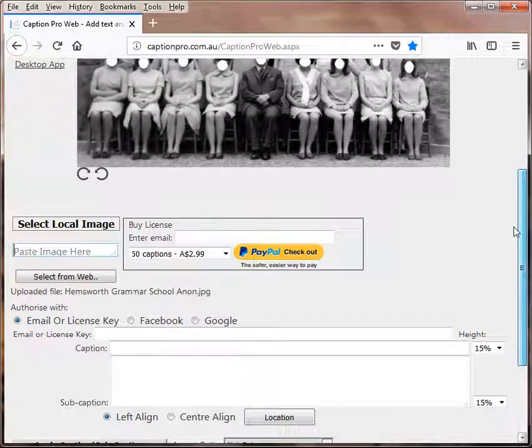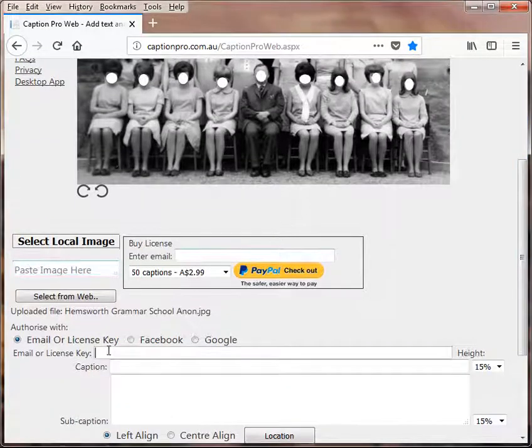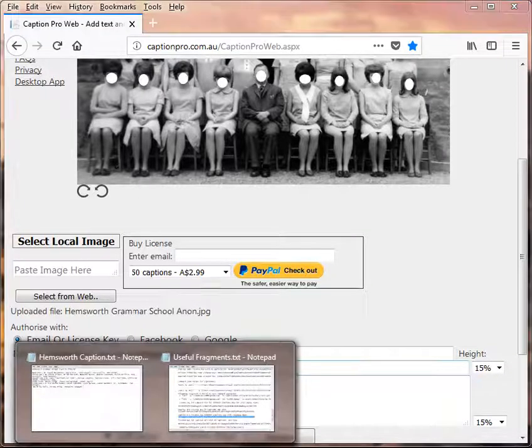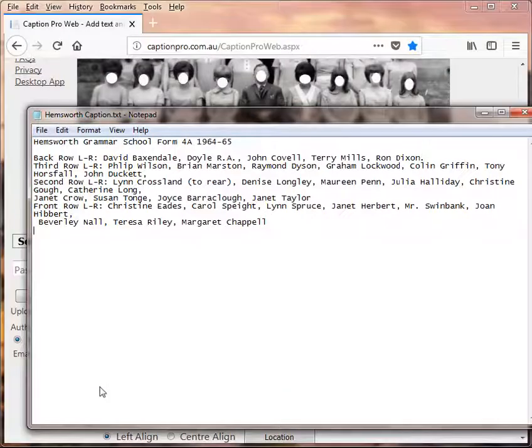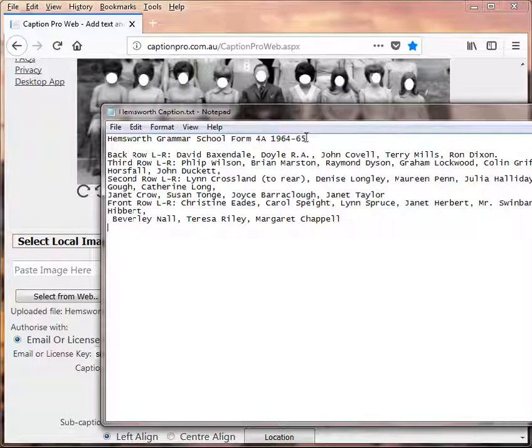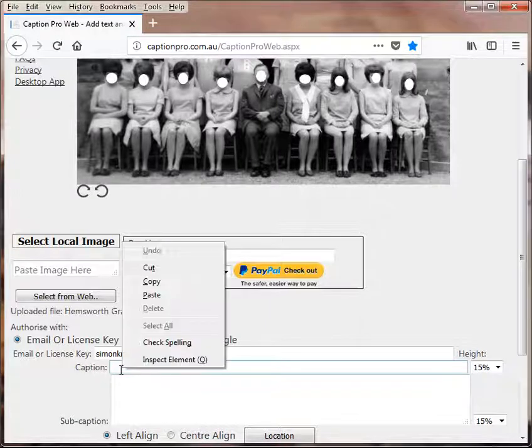Now the next thing we need to do is to specify what authorization we're going to use for the captioning. In this case we'll use an email address which is already stored in there. The next thing to do is to specify the caption itself, and this comes from a file. So first of all we'll select the title, copy that to the clipboard and paste that into the caption field.